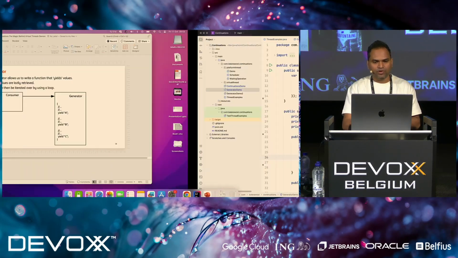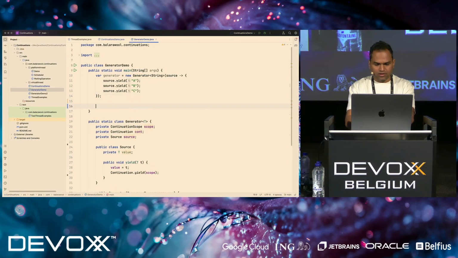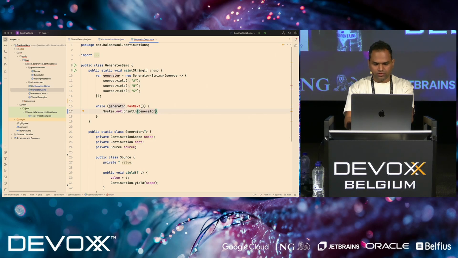But we also want to be able to use it in a loop. How can we do that? So let's say there are a couple of methods on the generator that allow us to use it in a loop. For example, it has a method called hasNext. And let's say it also has a method called generator.next. So let's define these two methods so that we can use it in a loop.